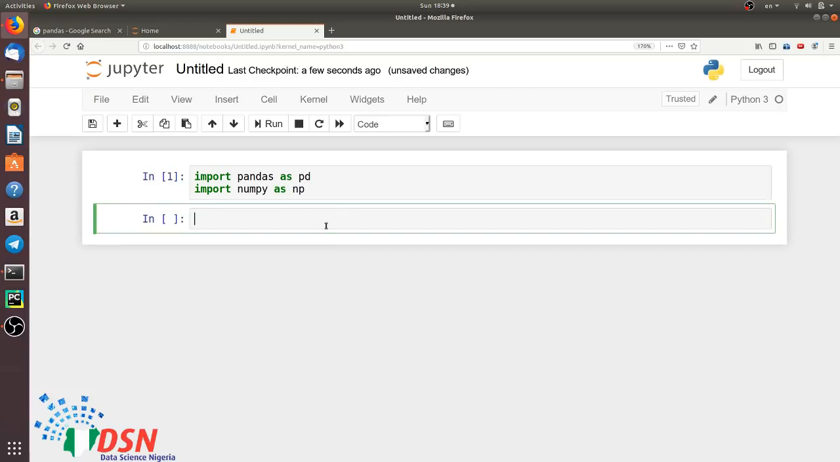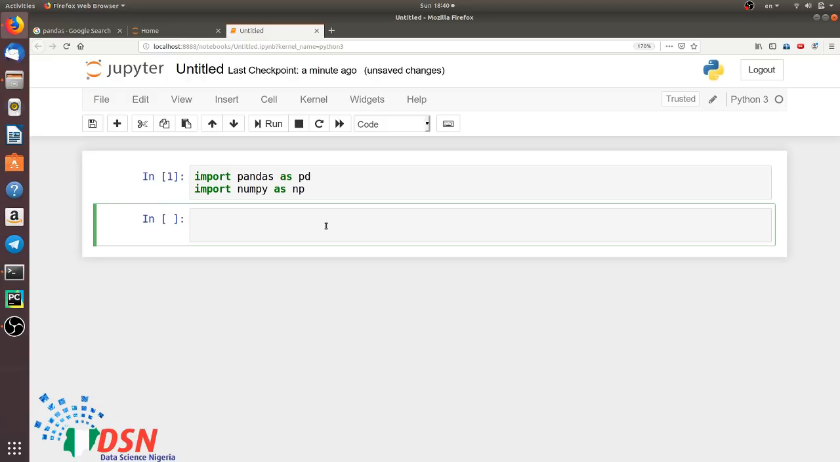Okay. The first thing that we want to know about in Pandas is the data series. Actually, a data series in Pandas is like a NumPy array in Python. Let's see an example of that. Hope you will get it very soon.